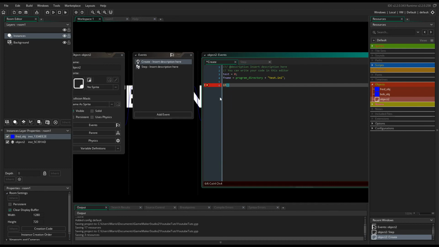So if file does not exist, so we put the exclamation mark at the beginning just to say not. And then we say fname. So this is just, if it doesn't exist, let's make it. So how we make it is very simple.